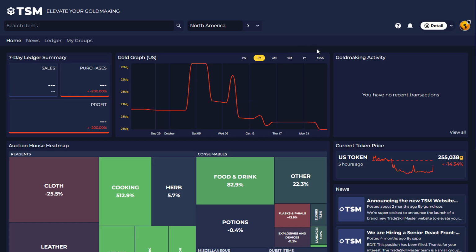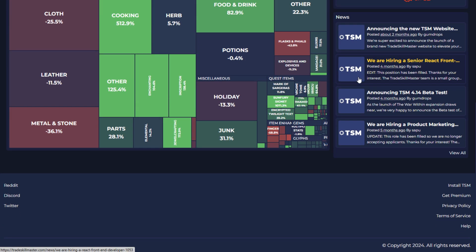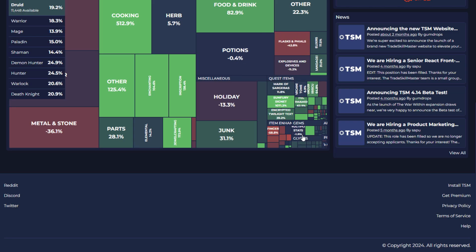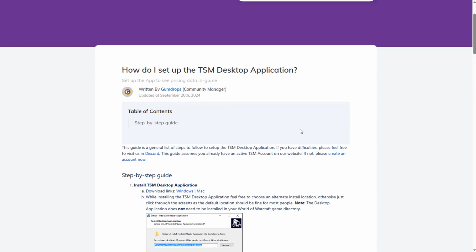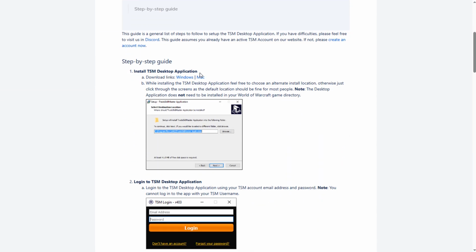Now that you have an account and you are logged in, what you want to do next is head down to the bottom of the website to this part right here where it says install TSM. You want to click on this, and then from here you want to select if you're Windows or Mac, and you can click whichever one you are, and this will bring up the setup and the installation for the app. You just go through it and install it onto your PC.